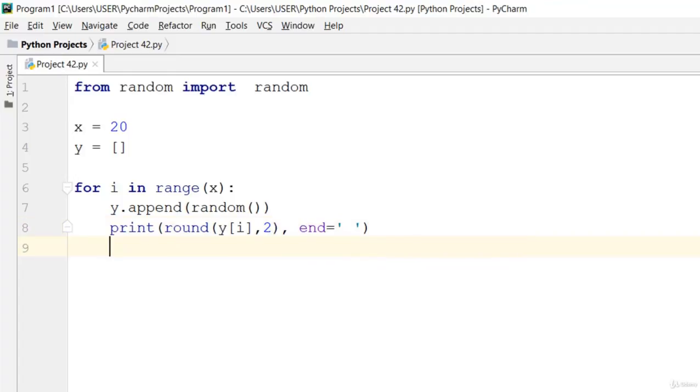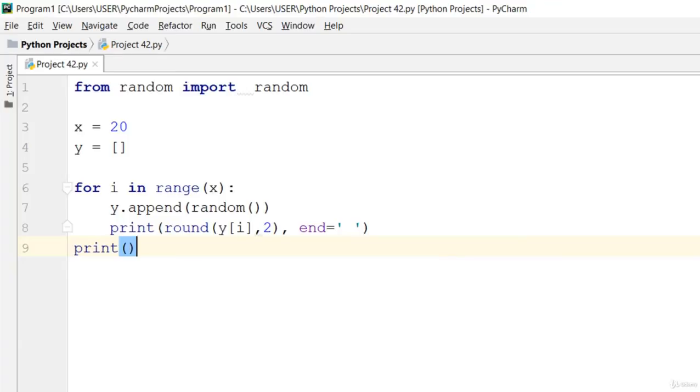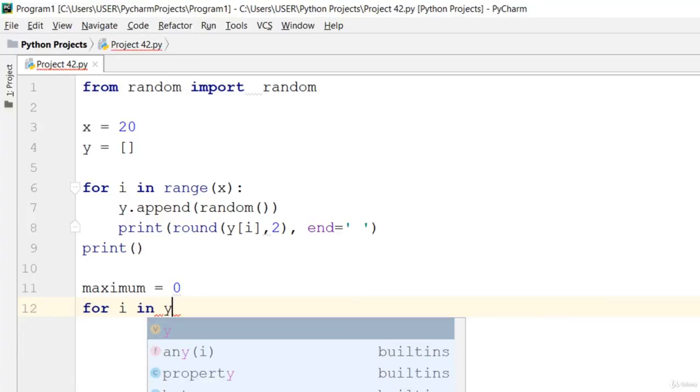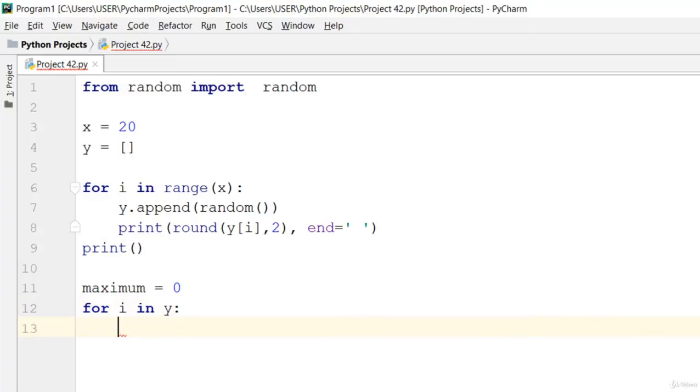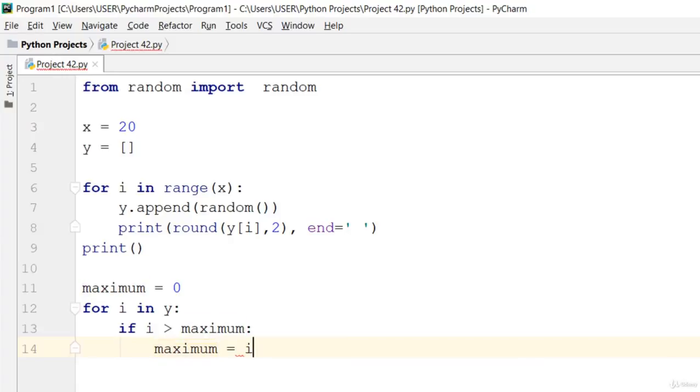Now the next thing we need is to print out the maximum. Let's say maximum is equal to 0. Using a for loop, say for i in y, and use an if statement to check if i is greater than maximum. If i is greater than maximum, then maximum is equal to i.